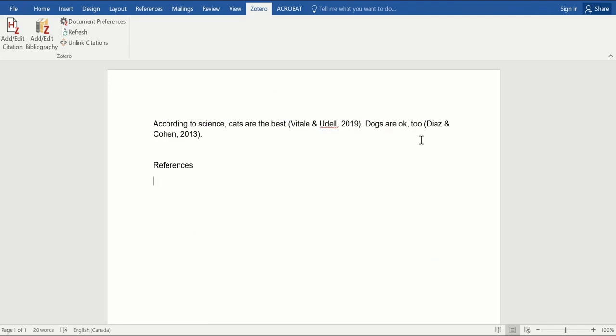When you have inserted all the necessary citations into your paper, place your cursor where you would like your bibliography to appear. Click the Add Edit Bibliography icon. A properly formatted bibliography should automatically generate in the citation style that you chose.